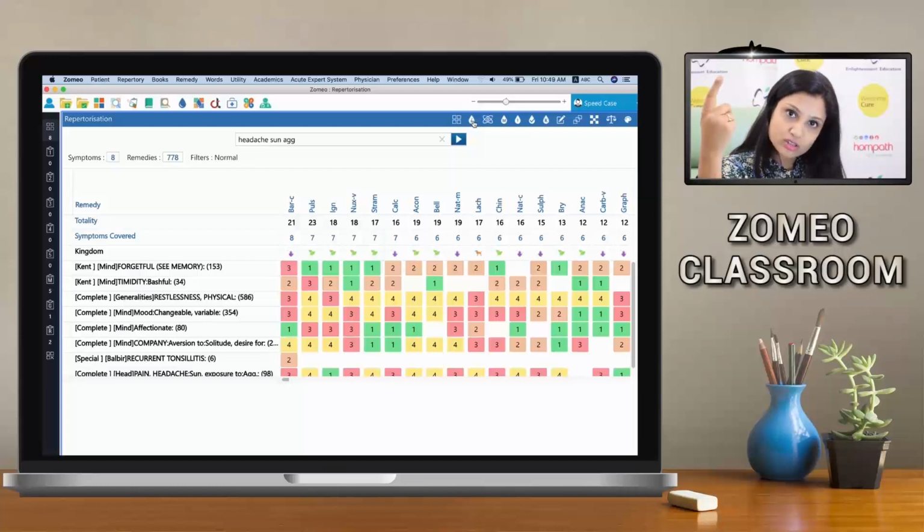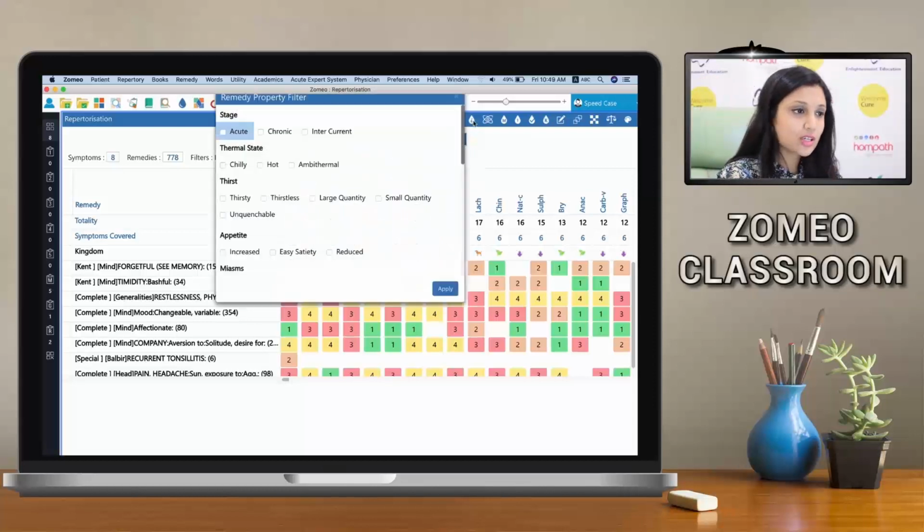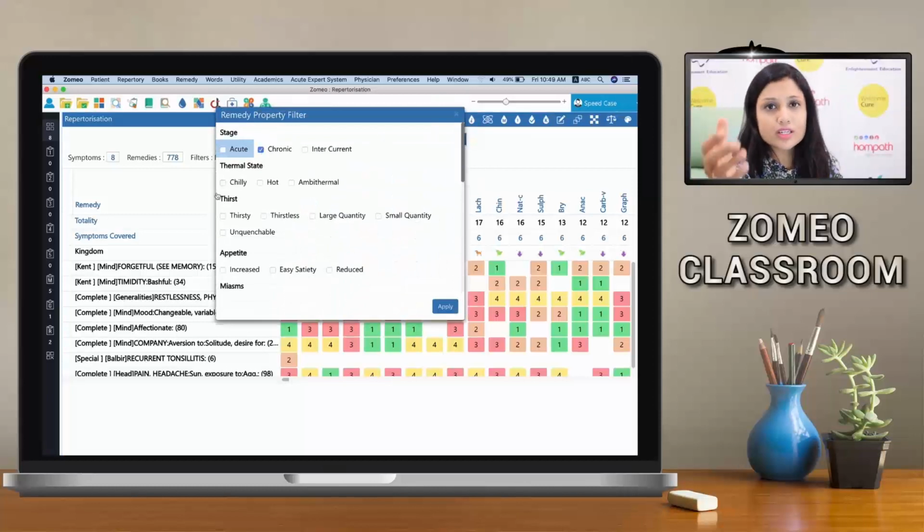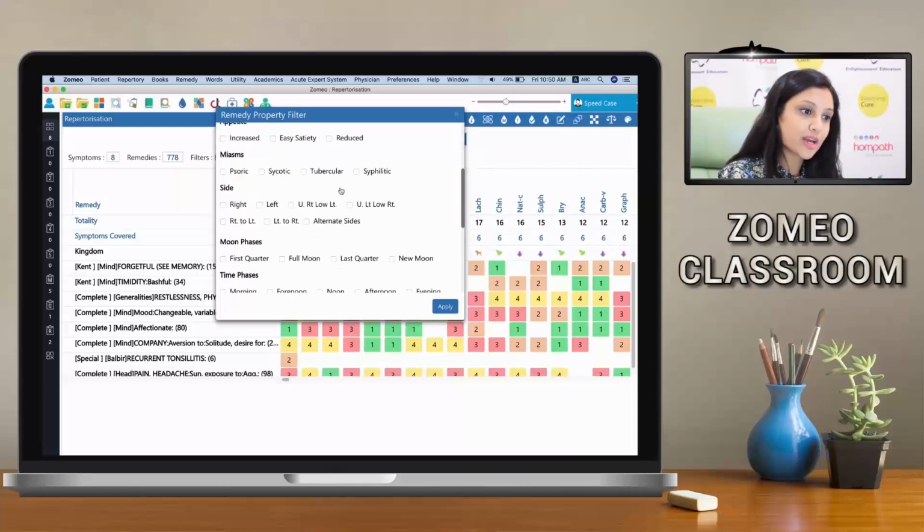So now if you recall the case, let us see what are the parameters that we want. The first is that it is a chronic stage of disease. So we need a remedy that will be that deep acting at the chronic level. The second, we know that the thermal state of this child is chilly. So I mark chilly. I also mark, if I want, the miasm. Now in this child, we see syphilitic manifestations, we see psoric manifestations. So a psorosyphilitic constitution. However, we also know that the tonsillitis is recurrent.